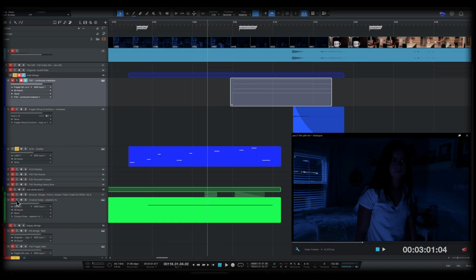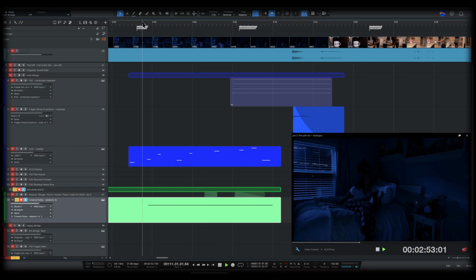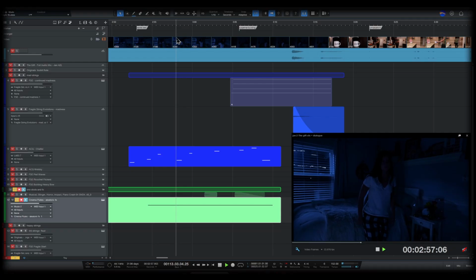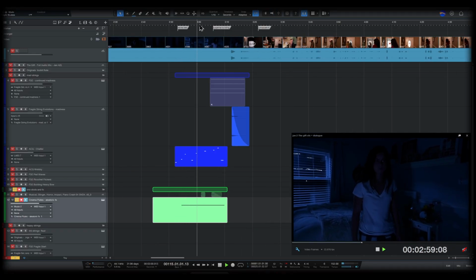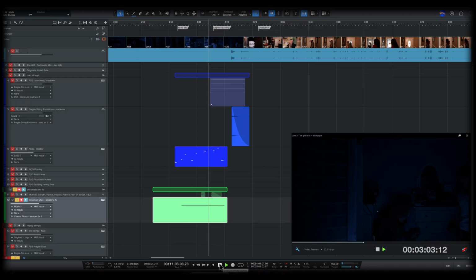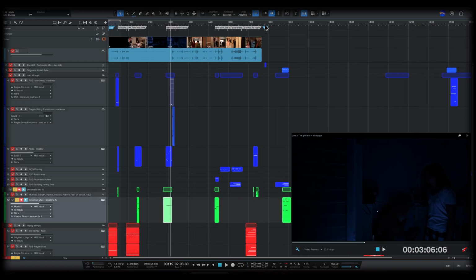And we have this bed of key clicks to help ground things out. And there you go. Let's now go to the next scene.